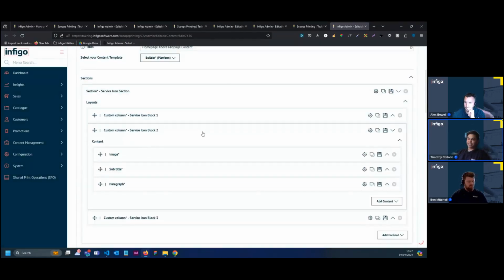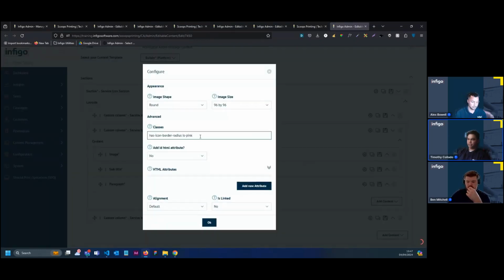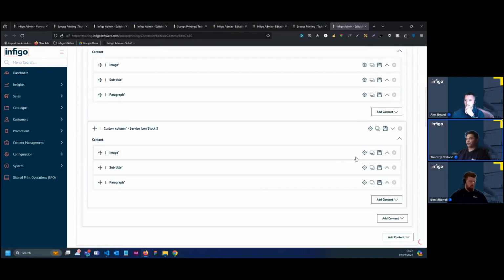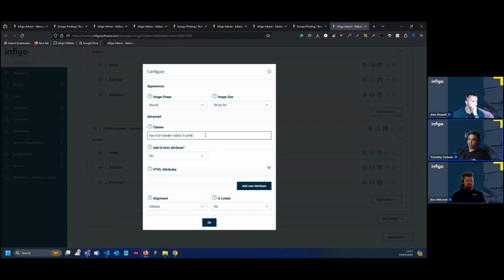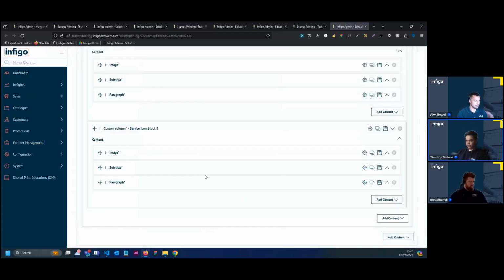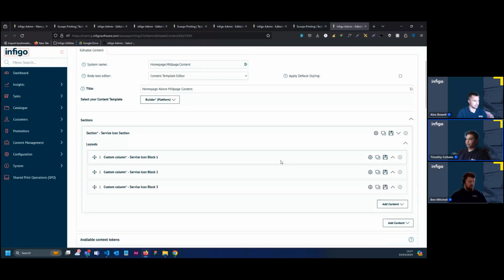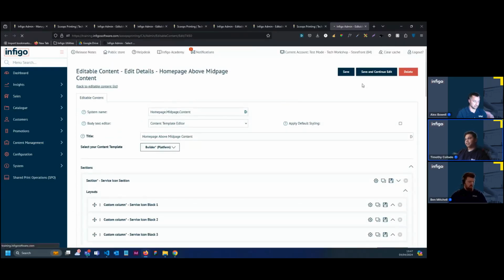For the columns for the second block, we'll just change the custom class to is green and click OK. And then for the image for the third block, we'll just change the is pink to yellow, so we can have kind of like the gelato color pattern going on. Once you're happy with the layout, I would then click save just to make sure you have it.